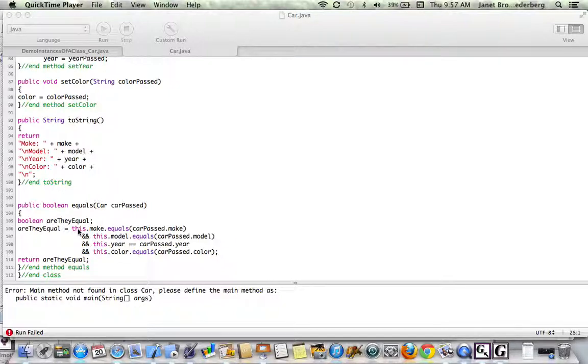Now this, remember, that keyword refers to the instance that called this method. So on this line, I will put into the boolean variable areTheyEqual, that was declared here, what is returned when I compare the make of the calling object to the make of the passed object, the model of the calling object to the model of the passed, the year of the calling to the year of the passed, the color of the calling to the color of the passed.